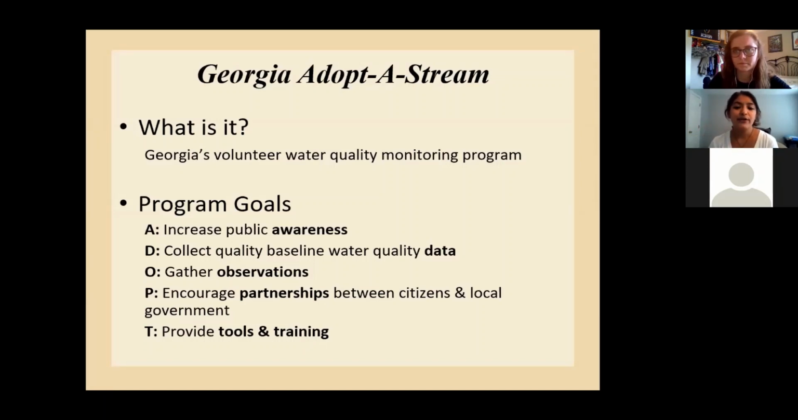D stands for data. So with our program, our volunteers collect quality baseline water data, which just tells the baseline quality of their stream. So you can think of this baseline data almost like a heartbeat of the stream. And what you're looking for is differences in this heartbeat, and to see those abnormalities and to then kind of pinpoint, all right, what was going on during that time? What is the source, or what is the cause of this abnormality in the data?